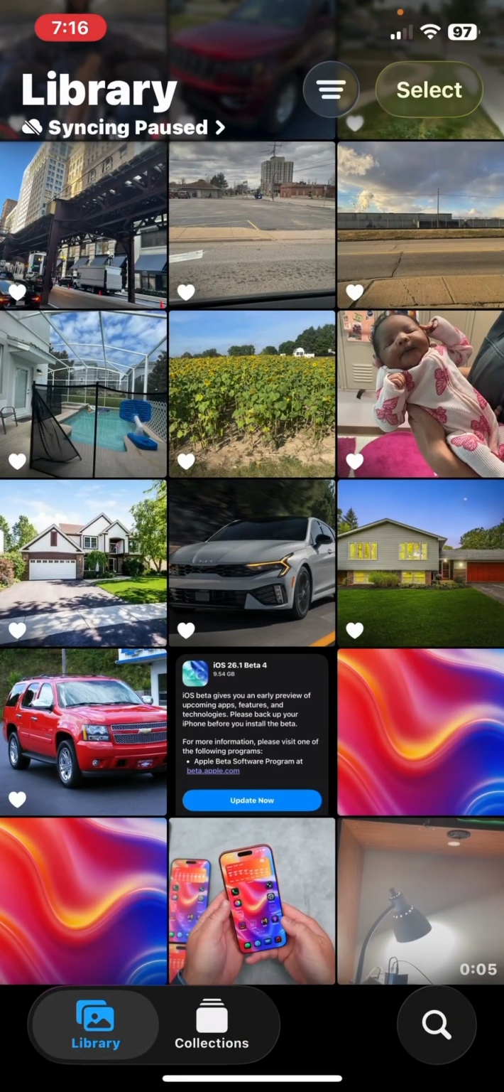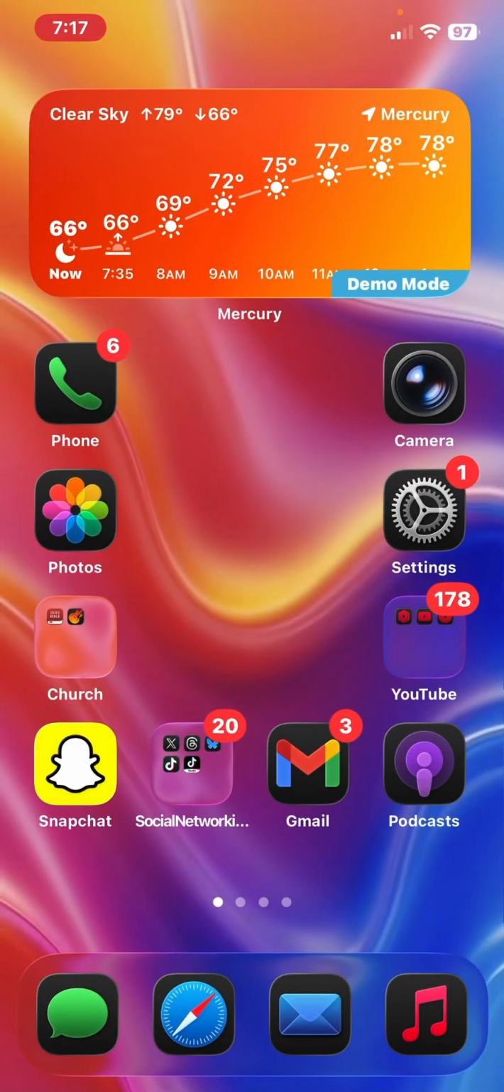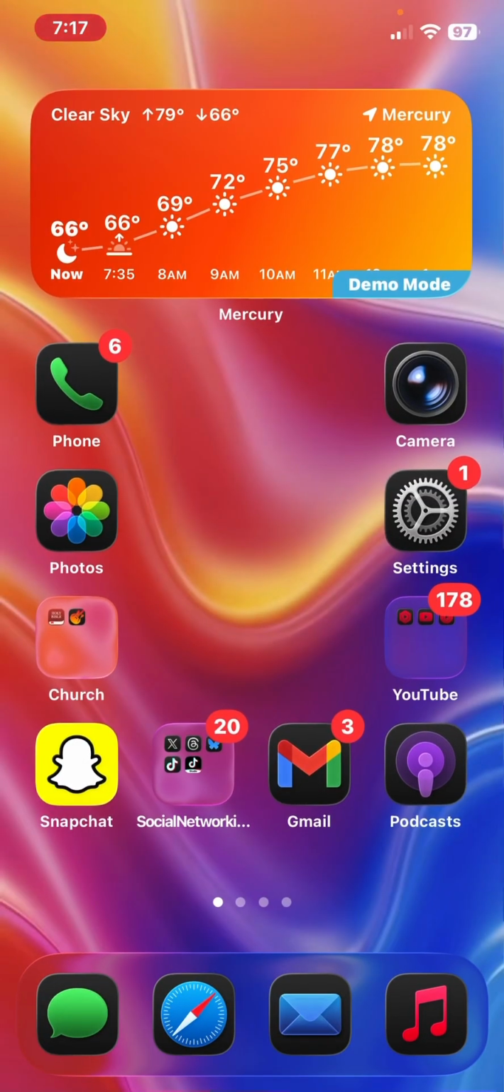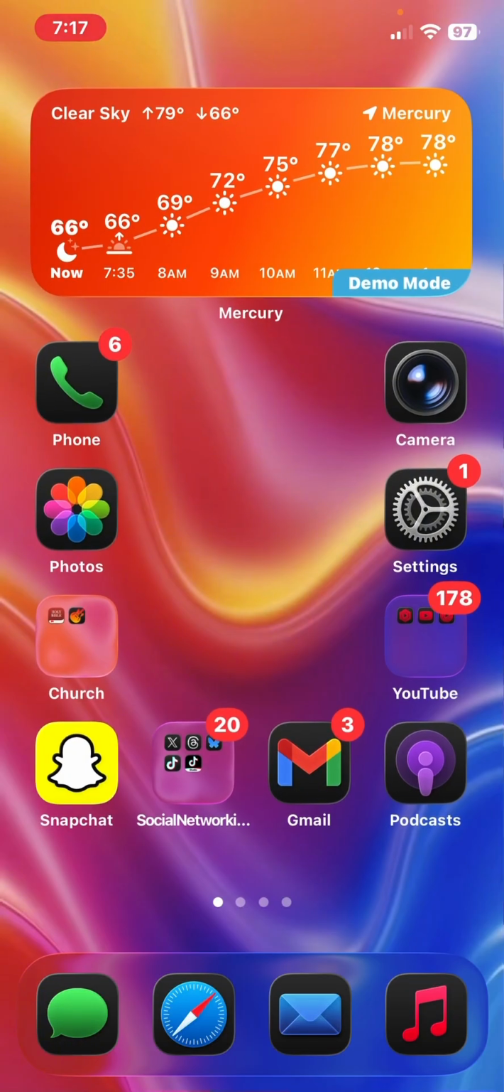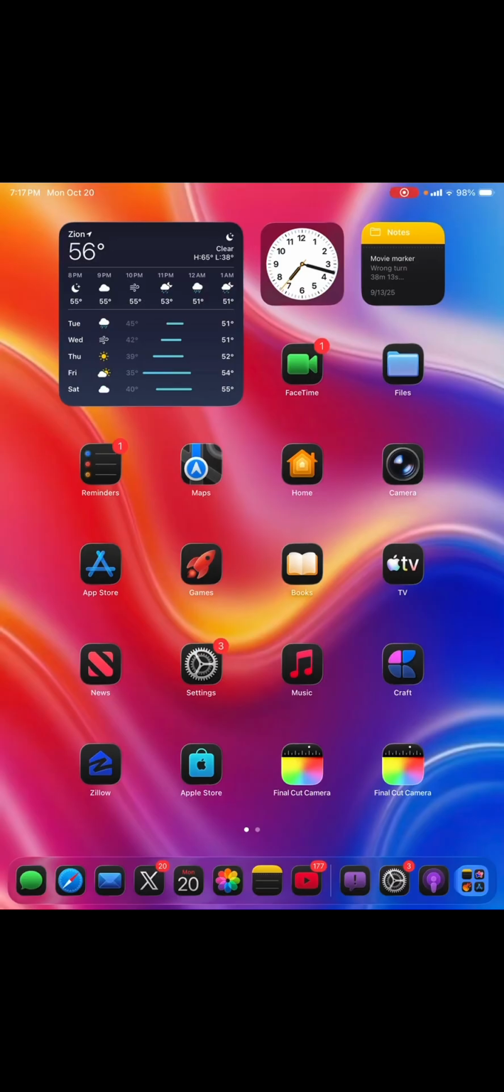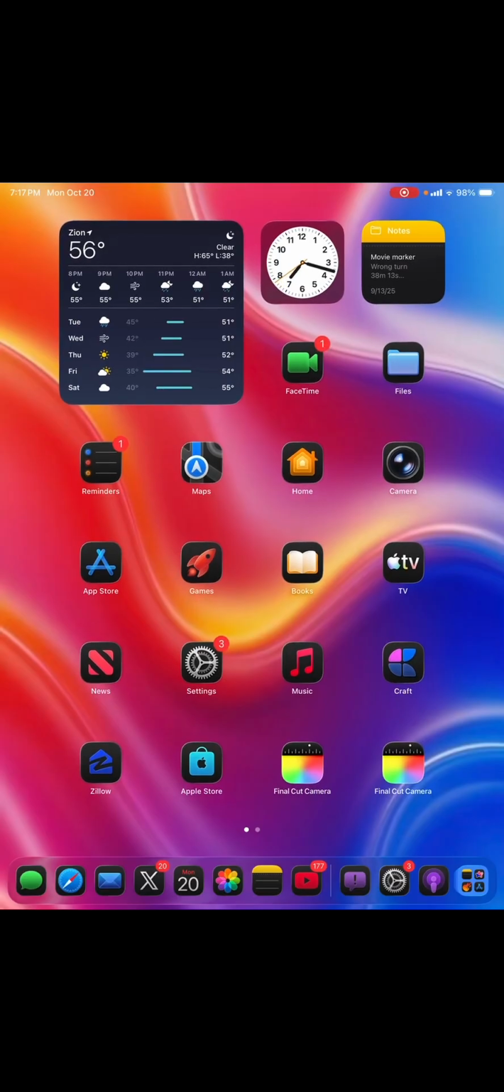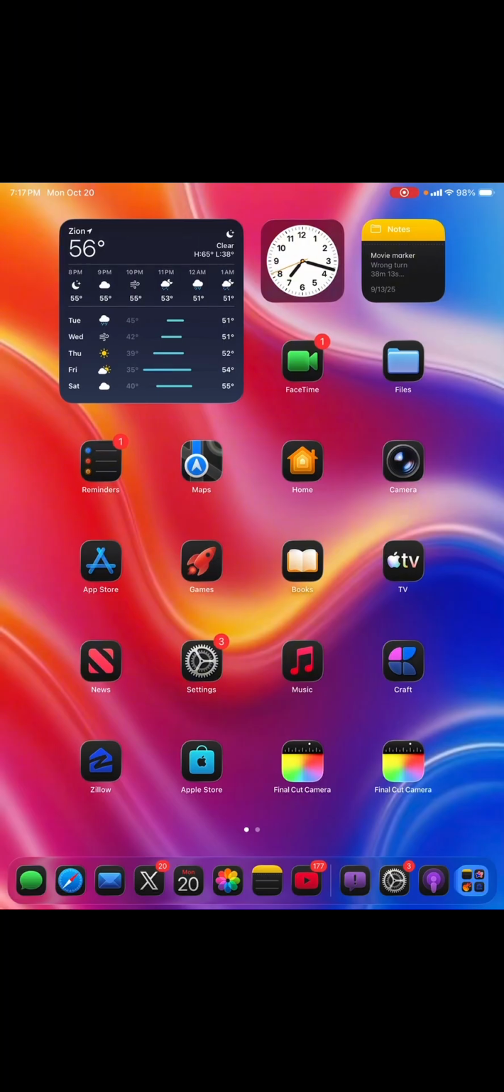Now, if we go into video, the video player has been updated. The pause button is to the far left with the video player. And that is honestly a really nice change in iOS 26.1 Developer Beta 4. Now, we have a change on the iPad, and this is for slide over. If you miss slide over, it is now back. Slide over is now back in iPadOS 26.1.